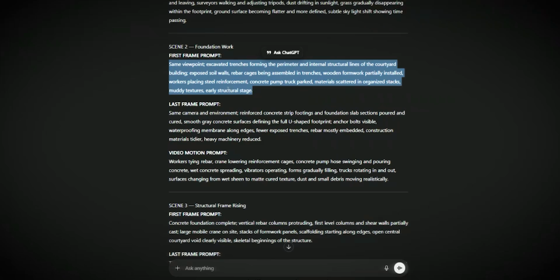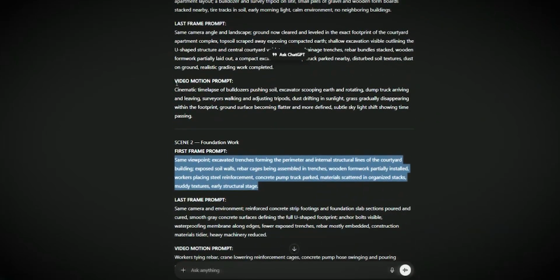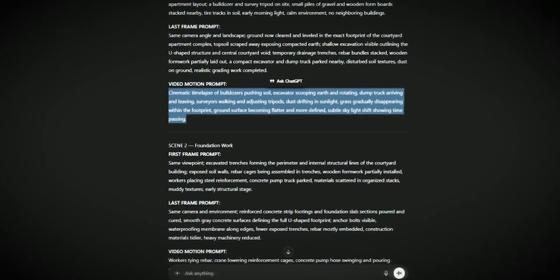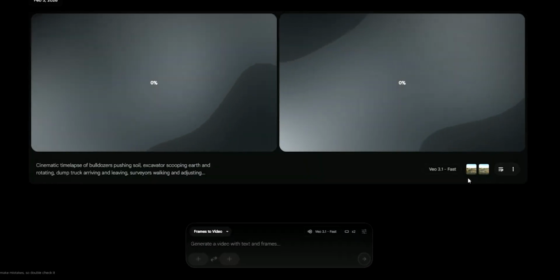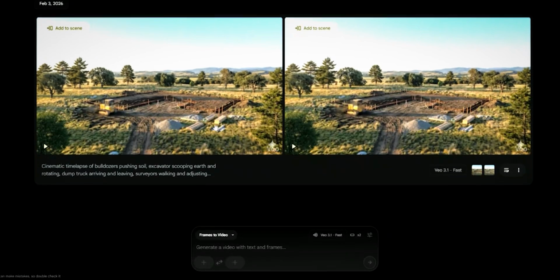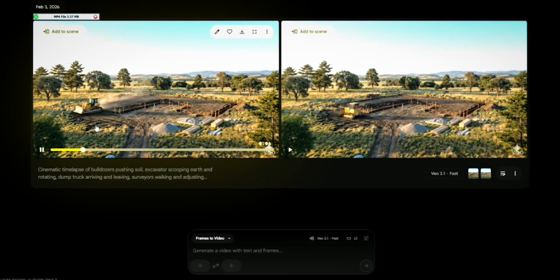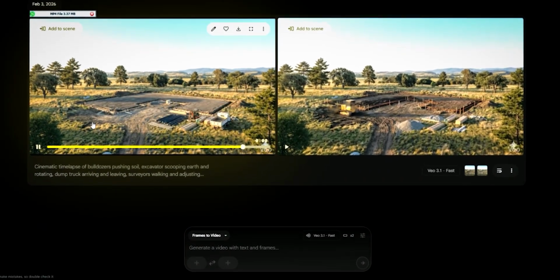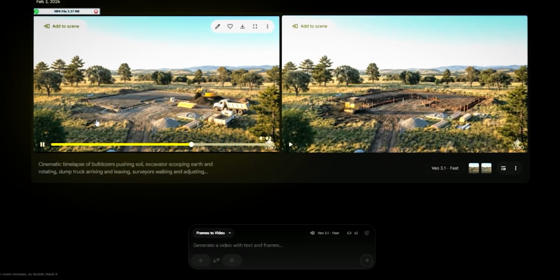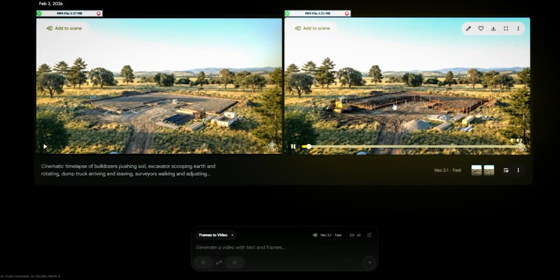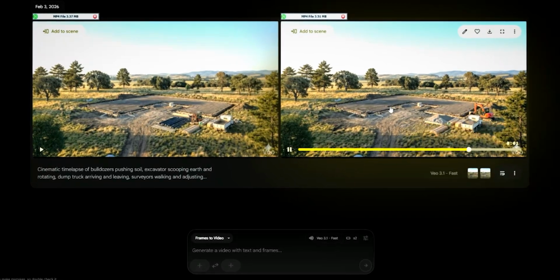Now go to the GPT which gave you the image prompts, copy the first animation prompt, then go back to Flow, paste the animation prompt there, and hit enter. After some time, Google Flow will give you amazing results, in which the construction site is being built gradually. So now our first scene is ready. Go ahead and download the first scene, which is completely ready.